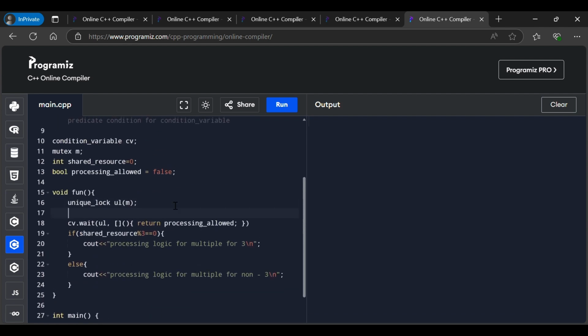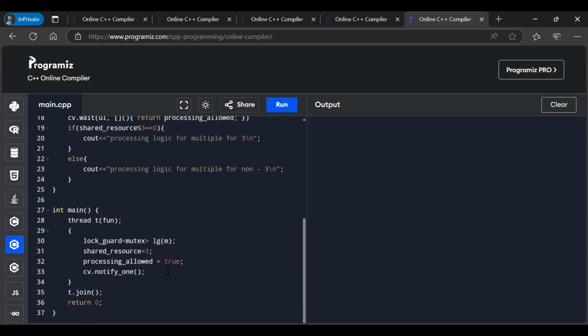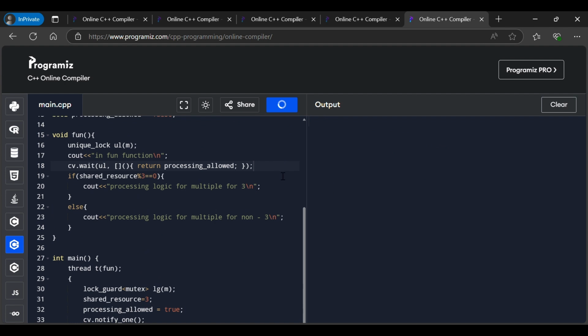Okay, so I'm going to print here "in function." So let's see what is the output here. I missed the semicolon here. So here it has first acquired this lock, then it has come to function.